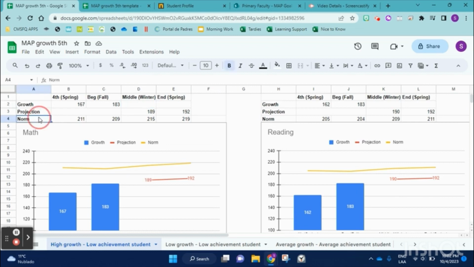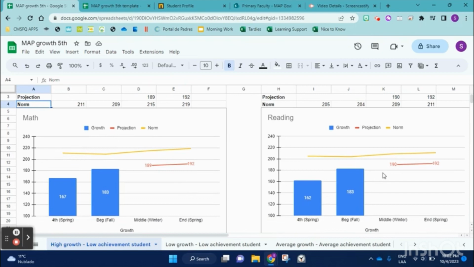And we also have the norm. The norm is the yellow line, and it is the average score for other students in fifth grade, so that we can compare. Now, in this case, we have a student who is high growth and low achievement, so that you can see how it looks in these bars. You can see that even though he's growing, he is still not meeting the norms.